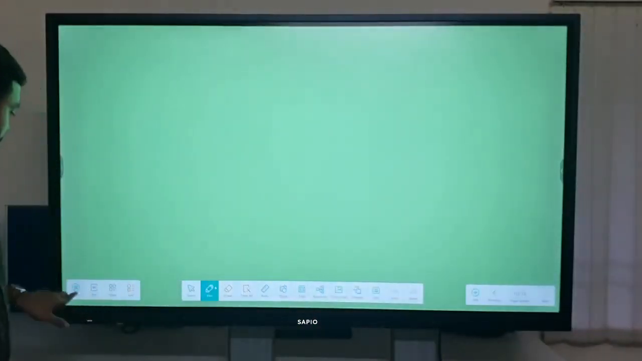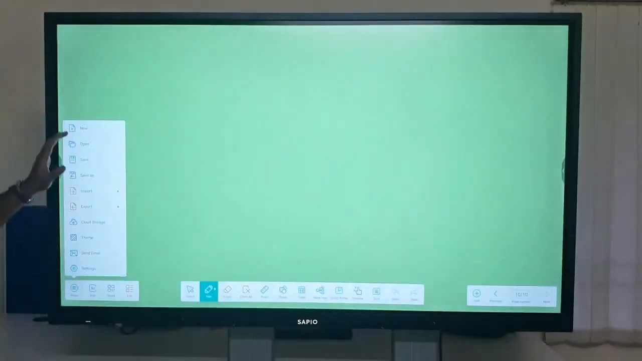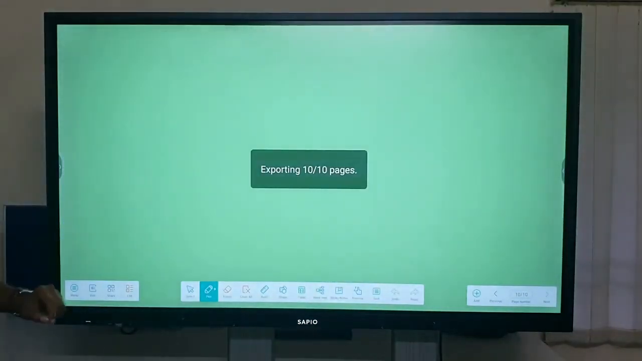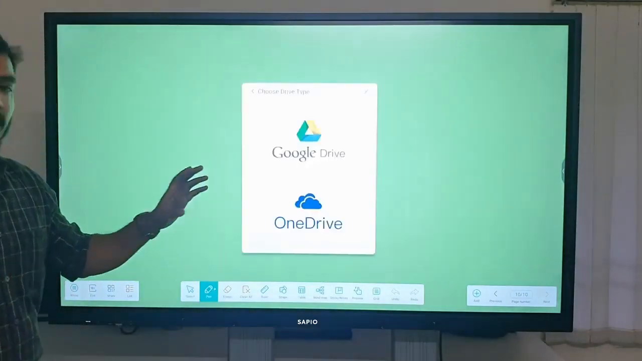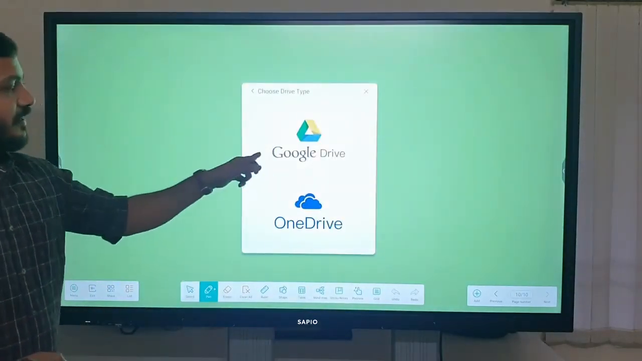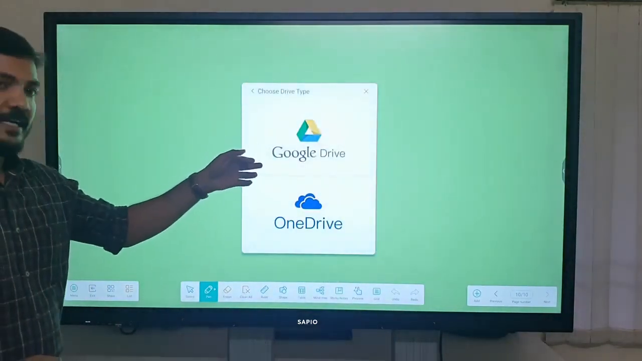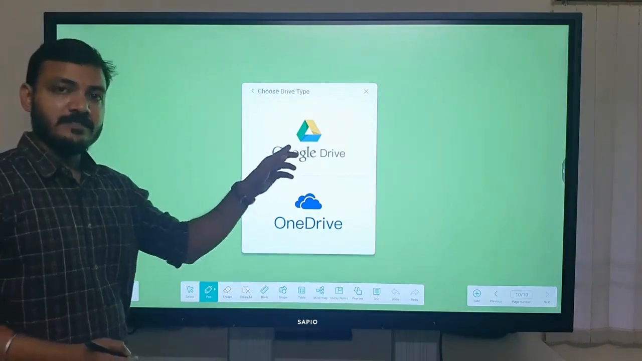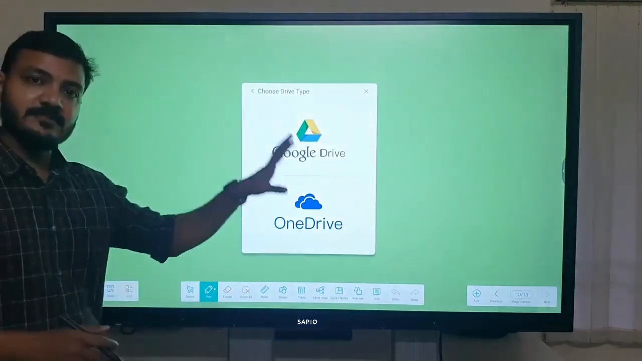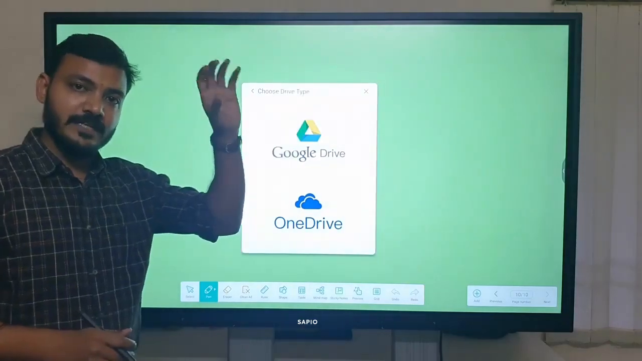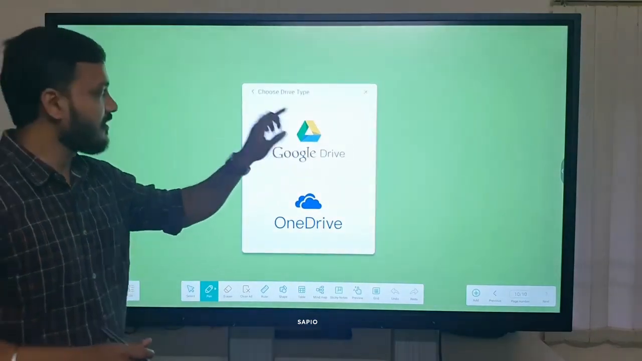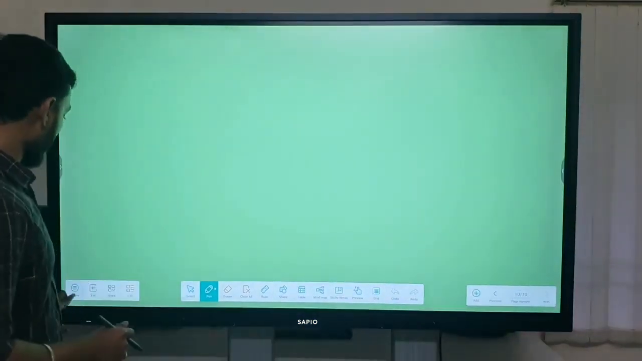Now we have a cloud storage option. With just one click, we can go with either Google Drive or OneDrive. We can add our Gmail account and save it in our cloud also. Now all the classes will be in the cloud, so wherever we go, we can download the file and use it. This cloud storage option is also available.